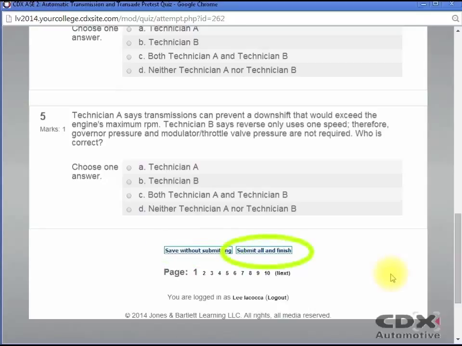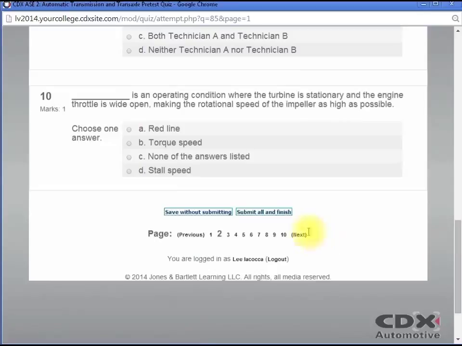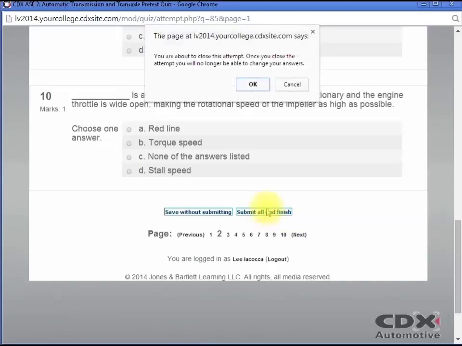Another link says, Submit All and Finish. Only click this link when you have completed all of the test or quiz questions. We also have links to skip to different pages, or simply select the next link to move to the next page of the test. When you are done, you can click on the Submit All and Finish link. The web page will ask you to confirm, and then it will grade your quiz or test and display the results.